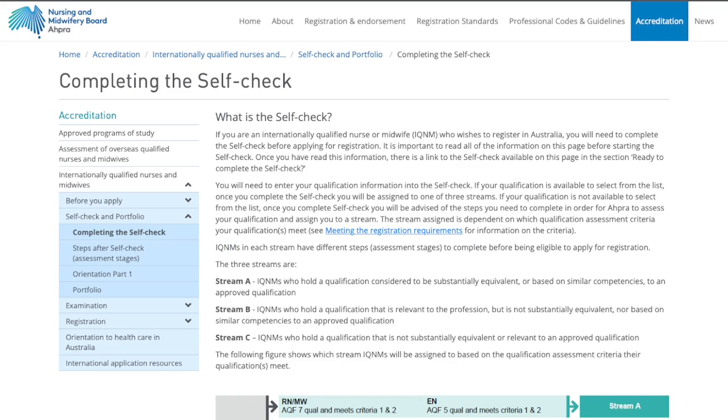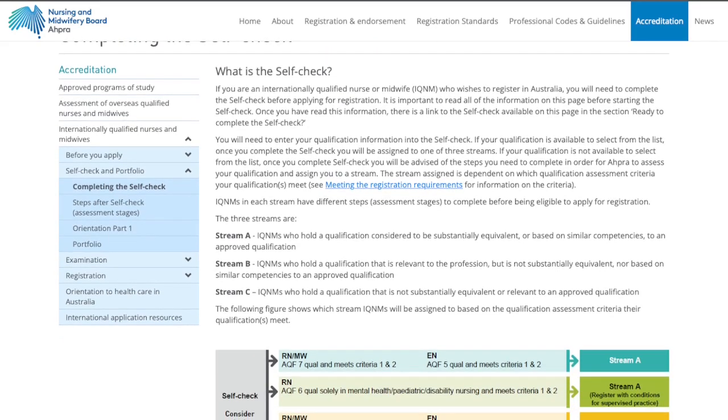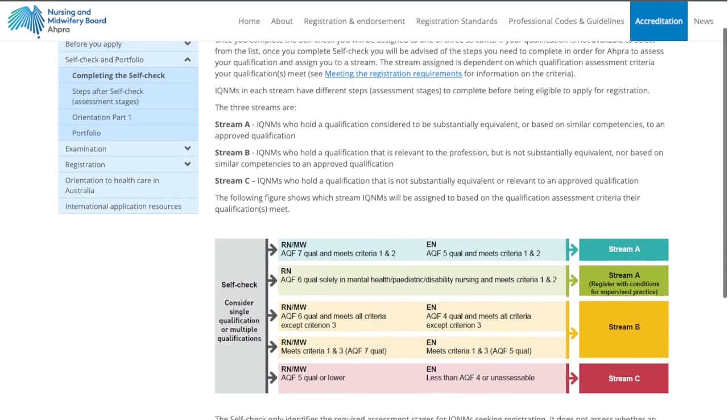Okay, so here is the self-check page on APRA's website. I'll put the link of this web page in the description box below so that it is readily available for you. When you come to this page, basically you'll get a lot of information about what is self-check and how it divides the internationally qualified nurses into 3 streams.